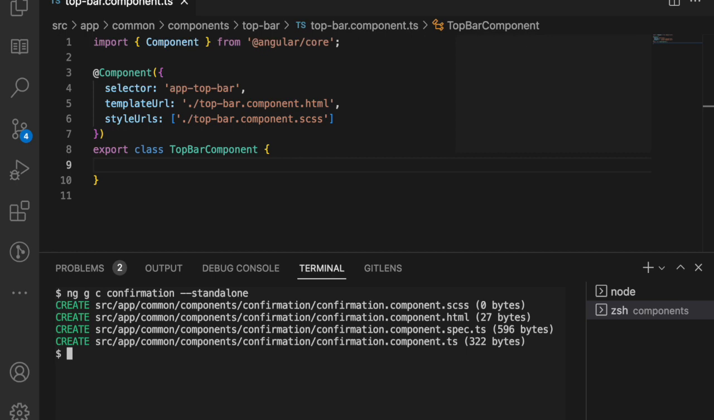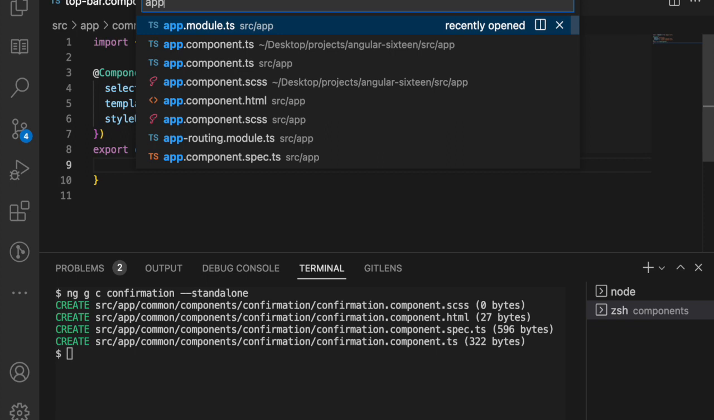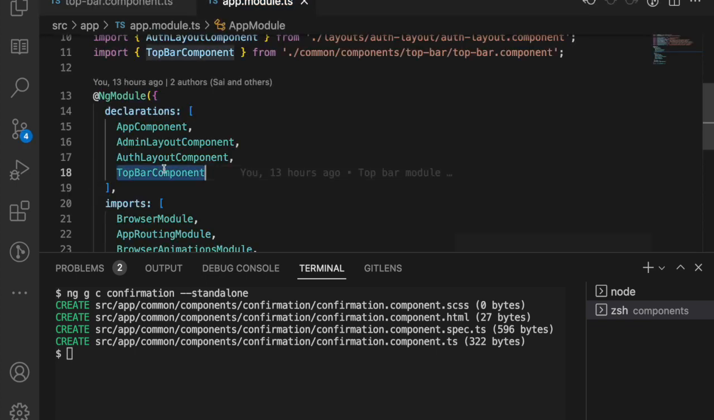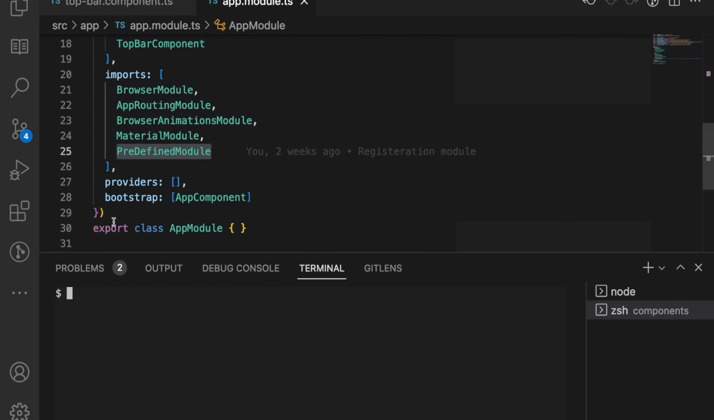Now I created a standalone component and I want to use it in my application. So where can we use this standalone component? The top bar component is registered in a particular module. If I go to our app.module.ts, we have the top bar component here, the predefined material module here. So let me create one more module for us, that is nothing but a user defined module. Here we have a predefined module, and now I want to create a user defined module.